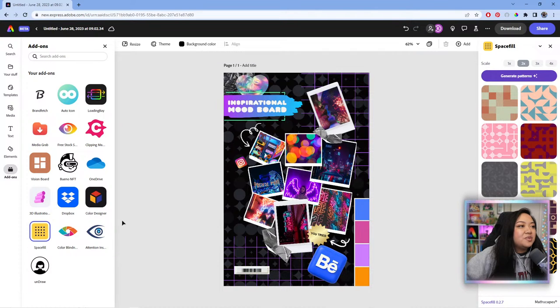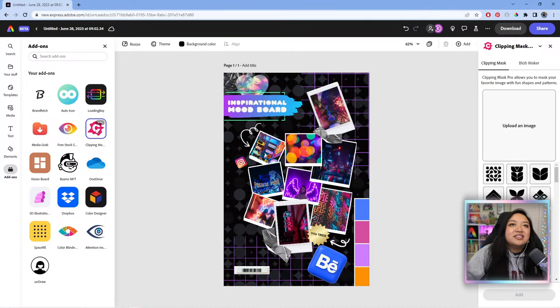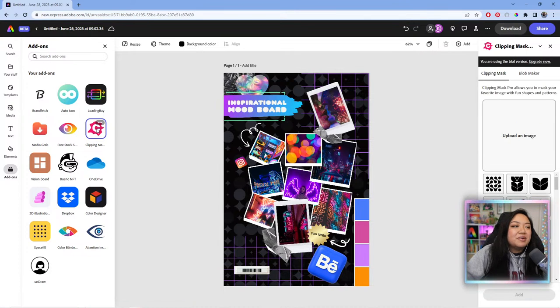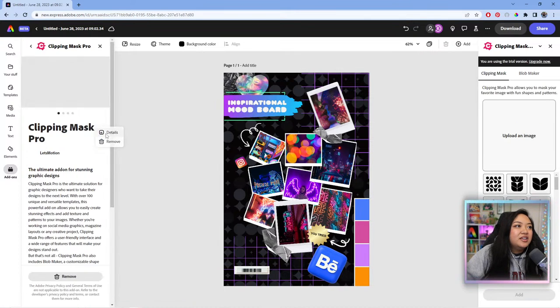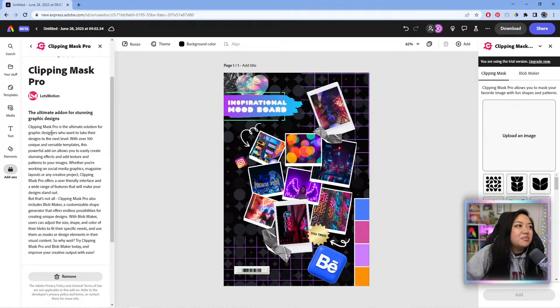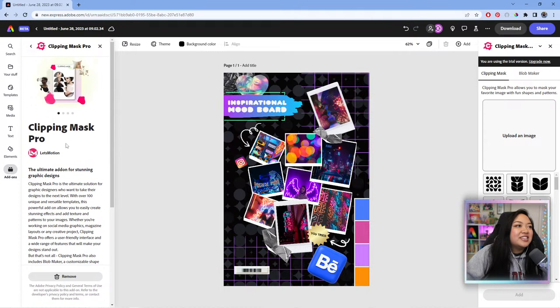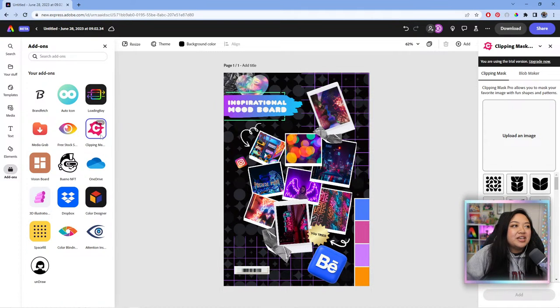So we have the space fill. What else are we doing? What else is another one? Okay, clipping mask. Some of y'all have talked about the clipping mask one. Clipping Mask Pro for stunning graphic designs. Love it. As you can see, I'm still learning how to use these add-ons, so I have to pull up the descriptions periodically. Katrina's a pattern girly. I love it.